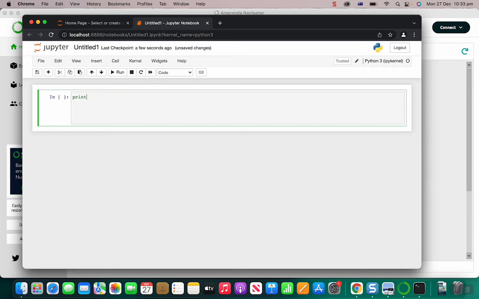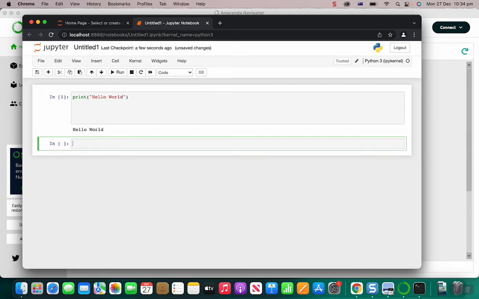For example, let me just write print hello world. If I want to compile and run this, I just use Shift and Enter, so it will be compiled. This will show me hello world, and this is how you print strings. Just like in C++ you had cout, or in Java you had System.out.println or System.out.print. Here we are using print to show strings.